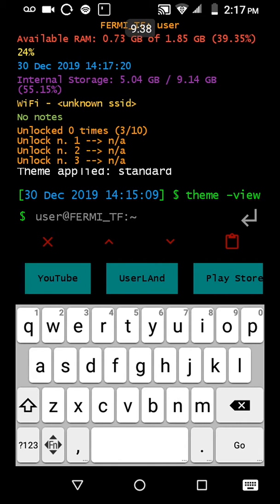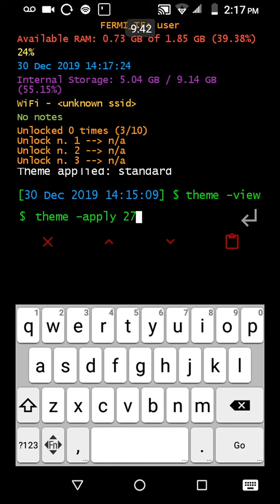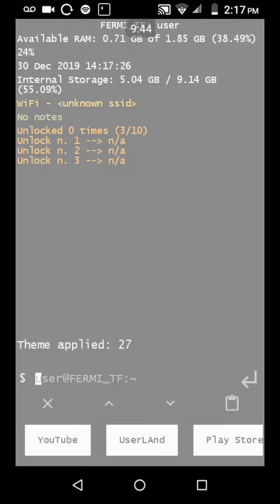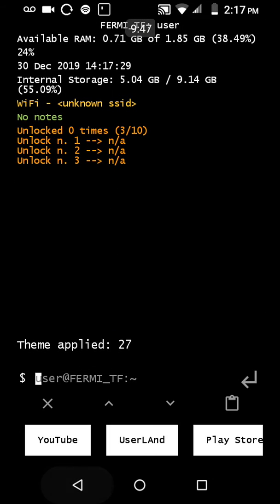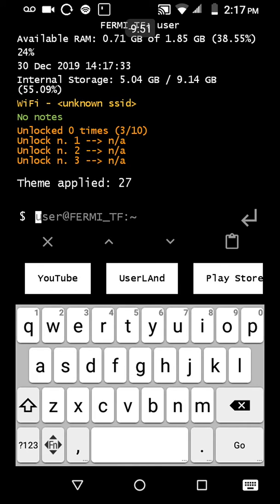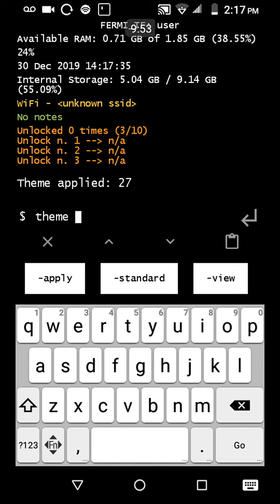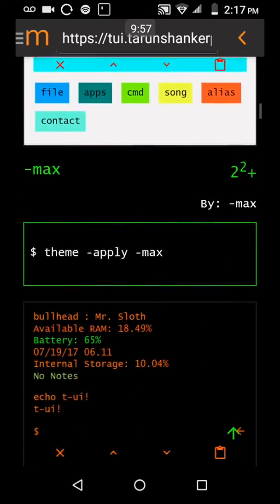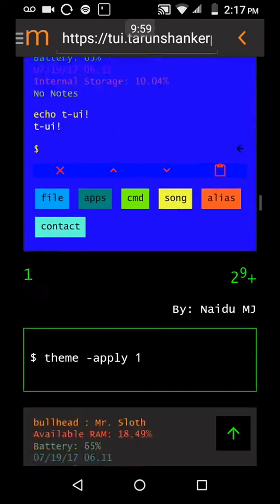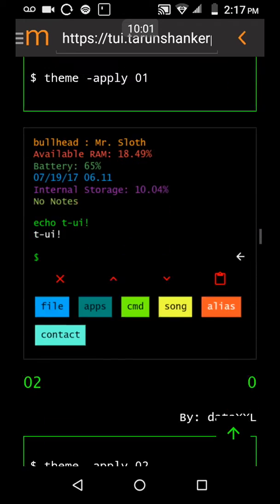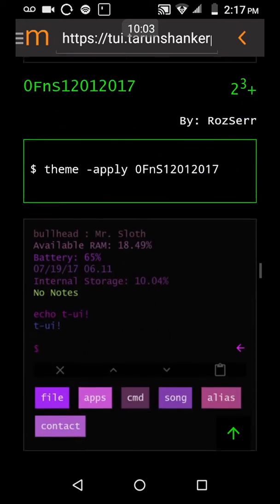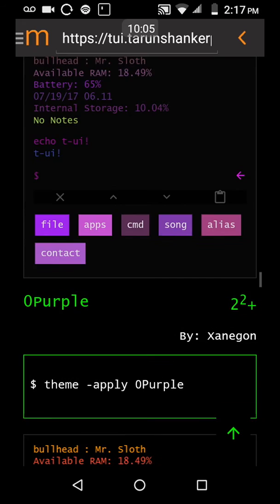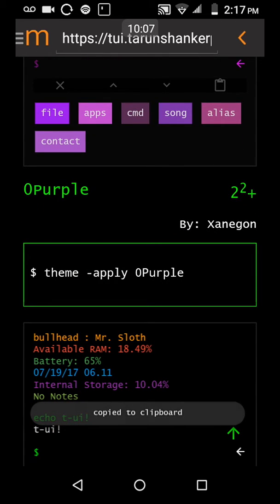Hold on. It's supposed to work. It's the phone that sucks. My phone sucks. So you can see that was easy. Once again, you want to view. They make it very easy for you to change the theme in different ways to do it. Copied.